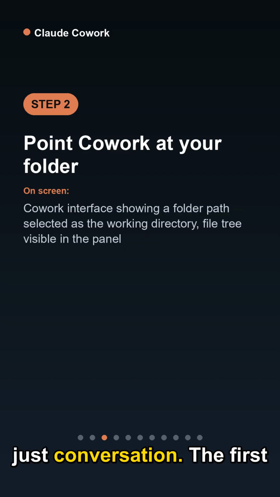The first thing you do is point Cowork at a folder on your computer. This is the workspace it can read, edit, and create files inside. Create a dedicated project folder for the task you are working on and select it as your working directory. Keeping work in one folder keeps Cowork focused and keeps you in control.